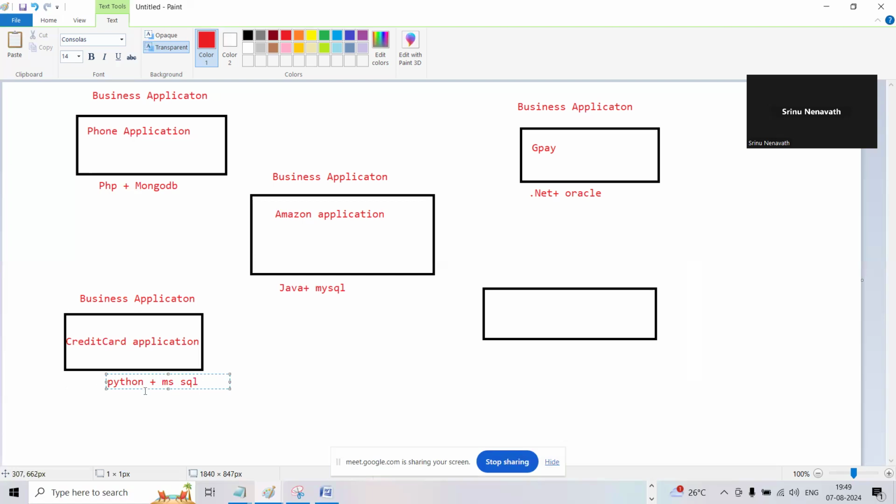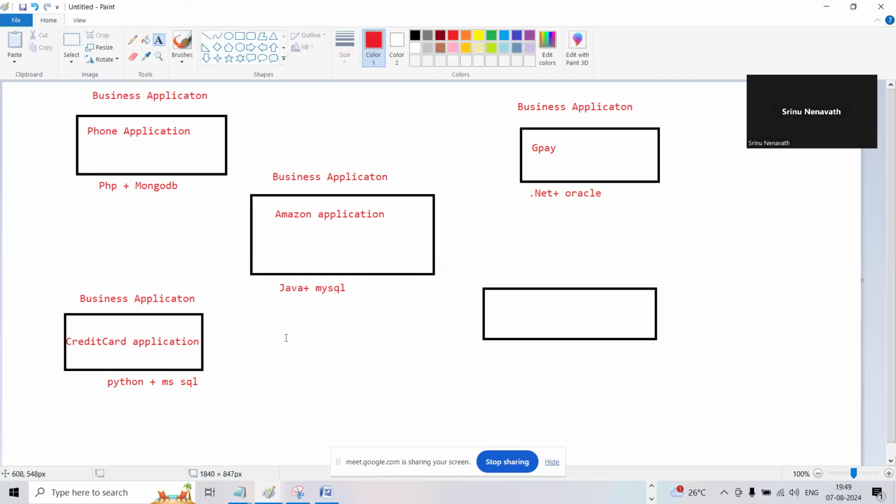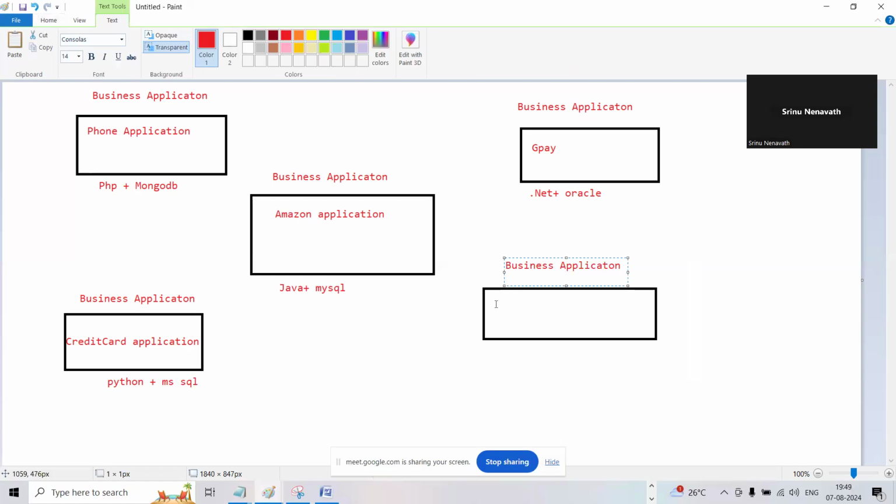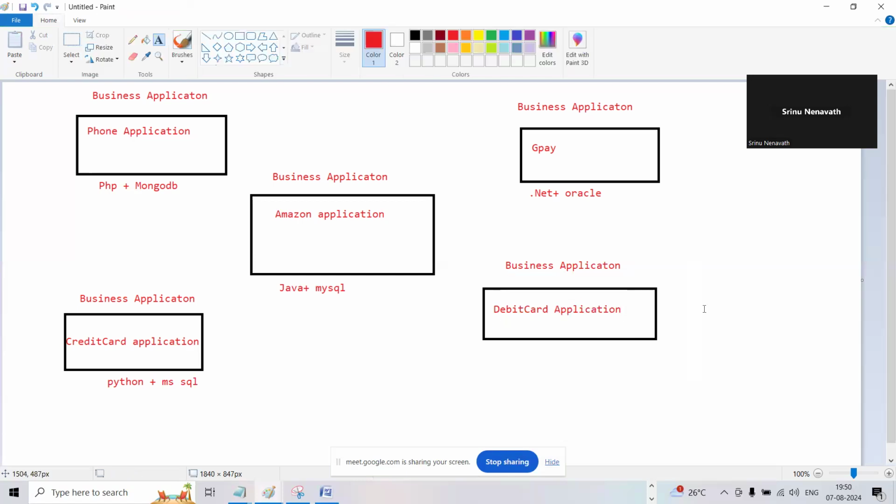So by using Python technology and the MS SQL database, the credit card application is developed. And one more application is there, guys, that we can call a debit card application. Credit card is different and debit card is different, right, guys? Debit card application implemented by which technologies, guys?